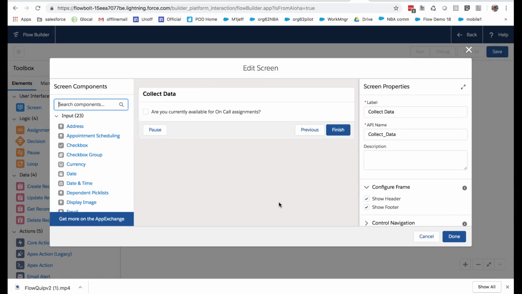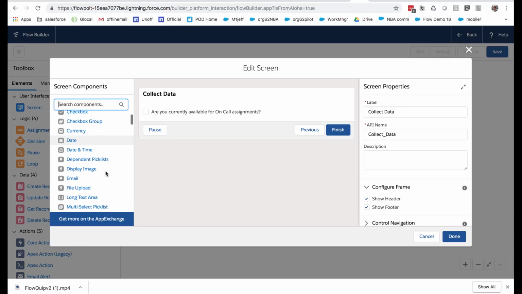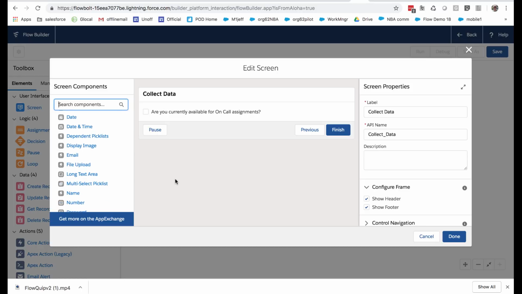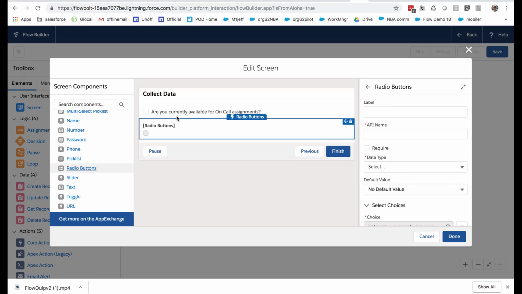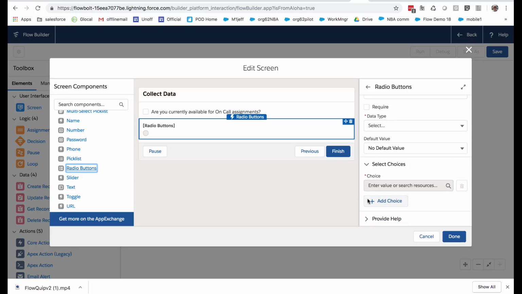And now let's add the more complicated one. For this, I'm going to add a radio button group. And the radio button group is going to have a label and a data type, and we're going to have choices that we want to add to this group.